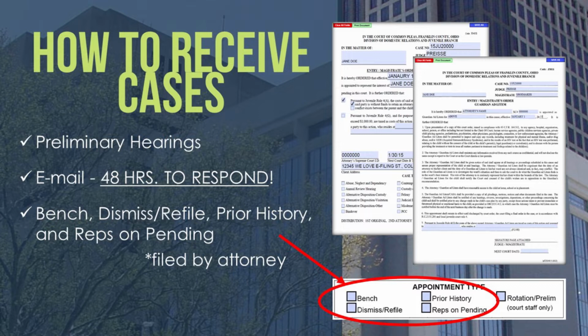The last way to receive cases is by the bench, dismiss refiles, having prior history with a client or family, and representing a client on a pending case. Bench appointments are made when the magistrate or judge needs an attorney immediately. Dismiss refiles are when an abuse neglect dependency case is dismissed but refiled under a new case number. Prior history is if you were the GAL for a child and there is a new filing for that child or sibling. And reps on pending is if you currently represent a parent or a juvenile on an open case and something new is filed.